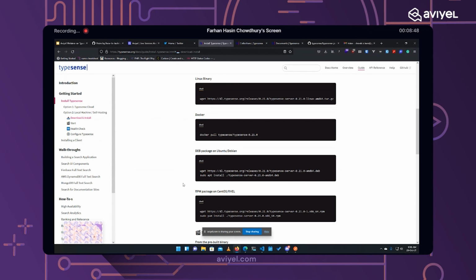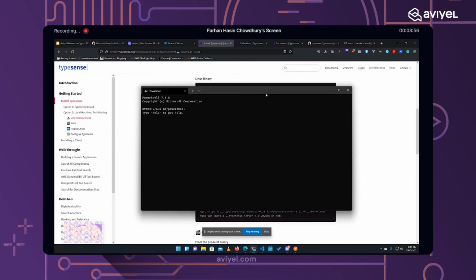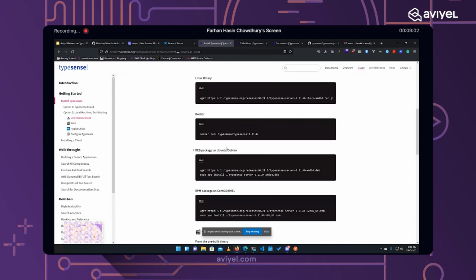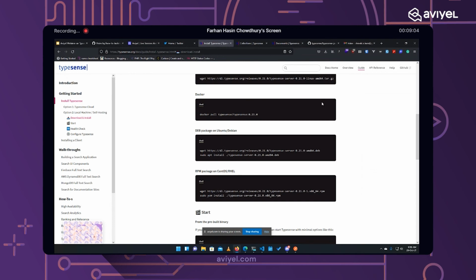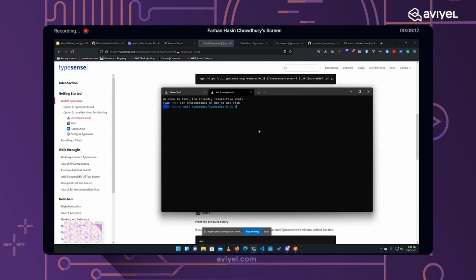First, make sure you have Docker installed and running on your system. I'm using WSL on Windows 11 here. So the first step is pulling the TypeSense image. I'll just shamelessly copy this line from here and put it on my terminal. If you are familiar with Docker, you may know that this step is actually optional.